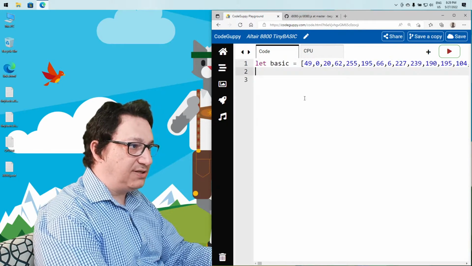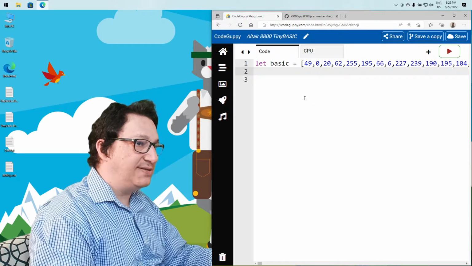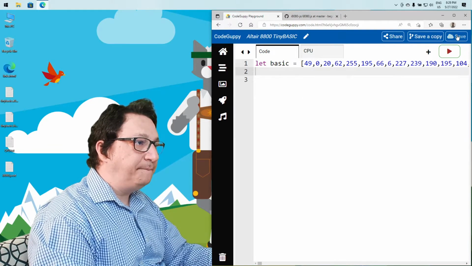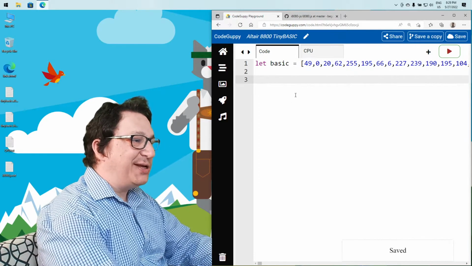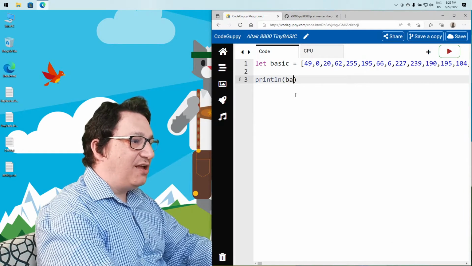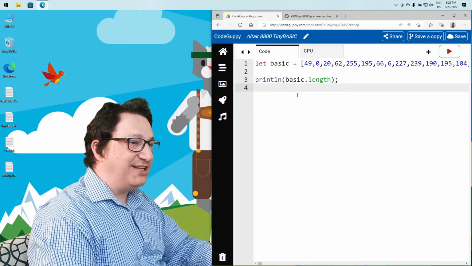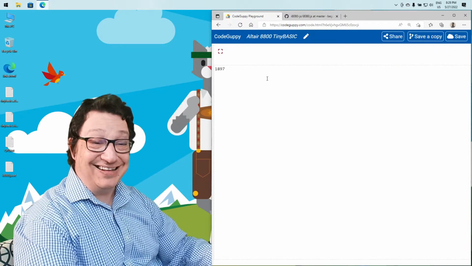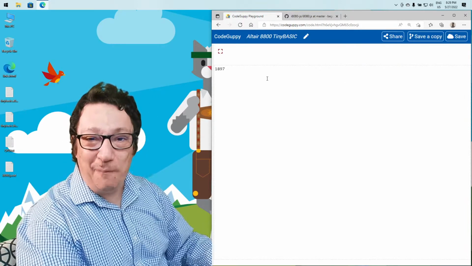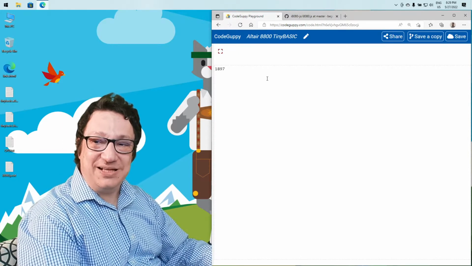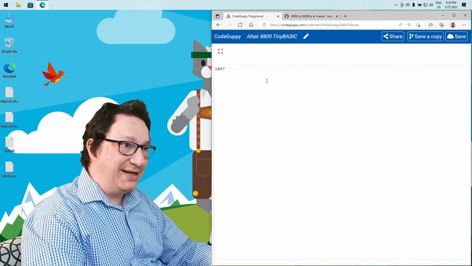I hope that my editor produced no problem. I hope that this is okay. Just really quickly, let's print the length of this basic interpreter. Less than 2 kilobytes. A full basic interpreter implemented in less than 2 kilobytes.